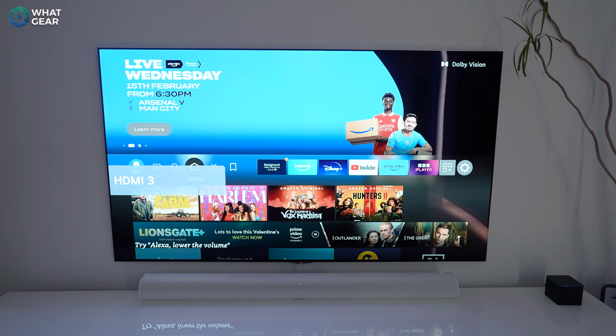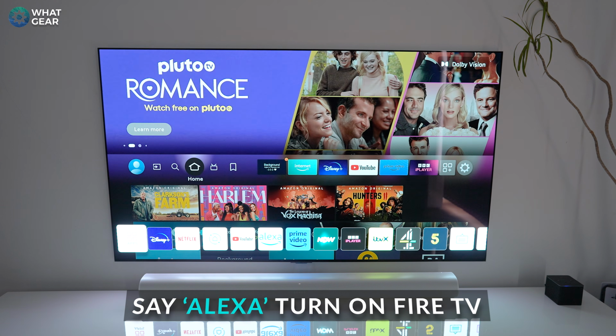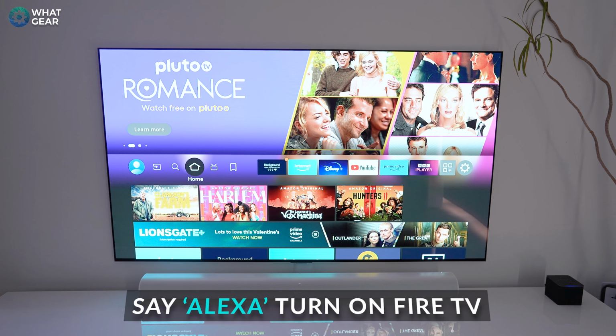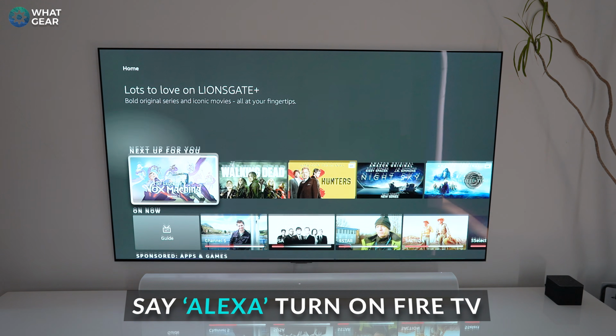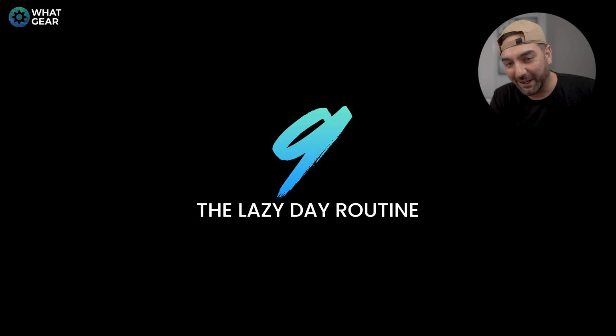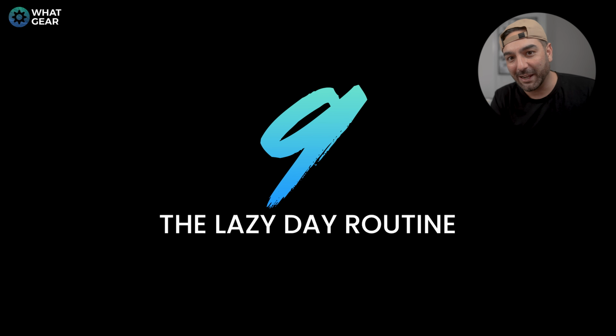If you want to put in the minimum and get the maximum results, all you need to do is say the magic word and tell her to turn on your TV. And if you have HDMI CEC enabled and set up, it will turn on your TV at the same time. And you can even ask her to open up specific apps and adjust the volumes without having to lift a finger at all.